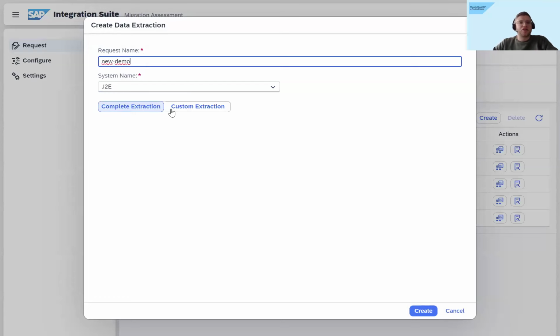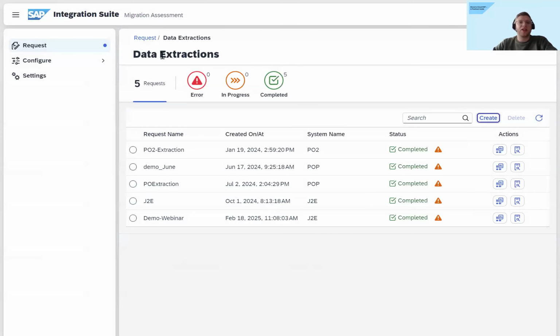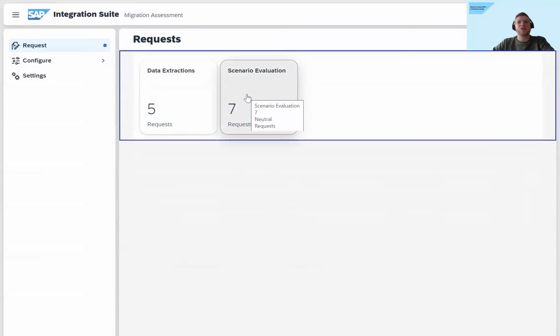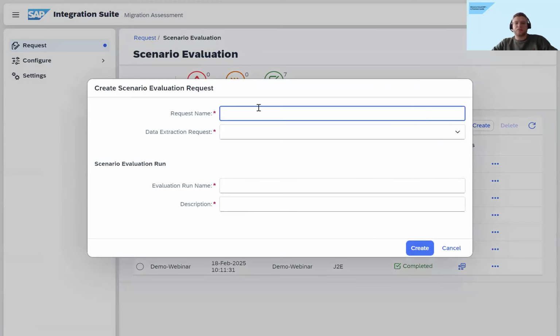Either I do a complete extraction of all scenarios, or we now also have the option to only look at certain integration scenarios. I don't do this now because it takes some time to get all the data out and into the migration assessment tool. You can already see we have done that here multiple times. And once you have done this data extraction, we have the data available and then can do a scenario evaluation.